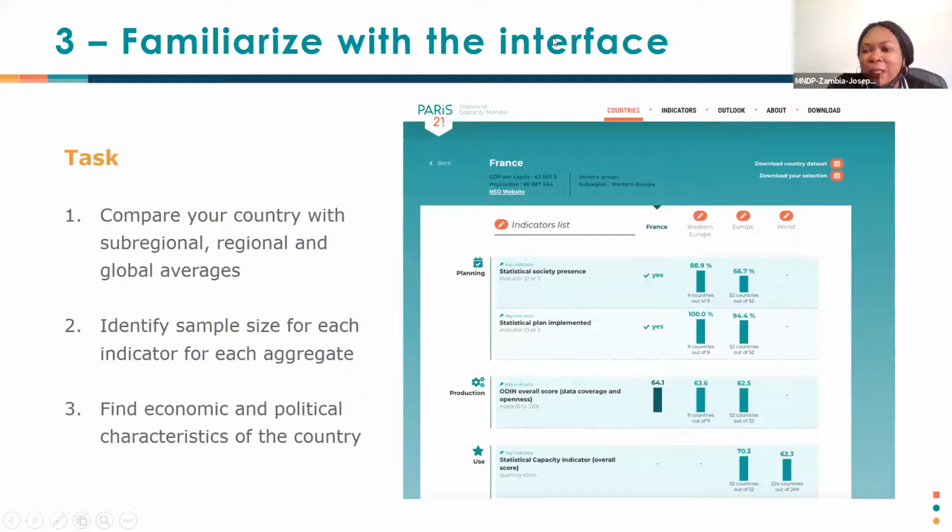Yeah, I was able to pick Zambia. I don't know whether it's the same experience with South Africa, but I can see there's a row or column where there's an arrow down showing Zambia, and then I think a comparison to sub-Saharan Africa. Under there, for the first one, which is planning, it's showing statistical society presence. We have a no. And then we have statistical plan implemented, which is a yes. And then there are some figures on the sub-Saharan there. And then when it comes to production, we have overall score, data coverage and openness.